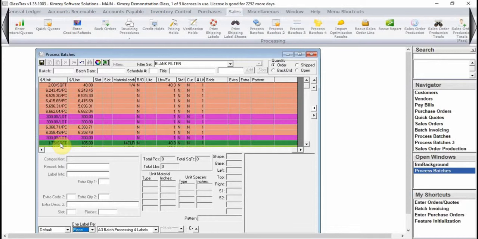Now, we do have the ability to print labels from GlassTrax, which is very handy. But some people like to print it out right there at the cutting table using their optimization software so that they can match the sticker or the label to the glass as it's being cut.